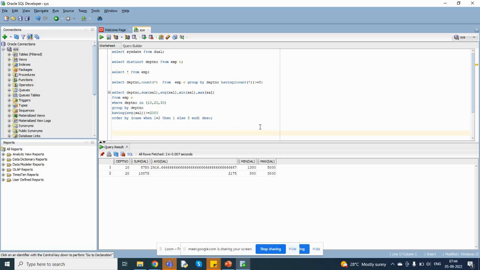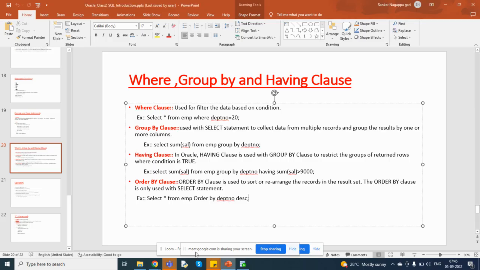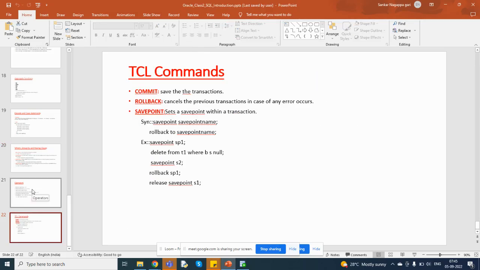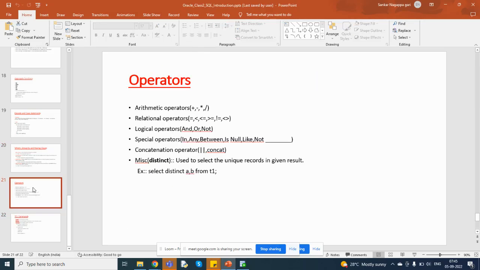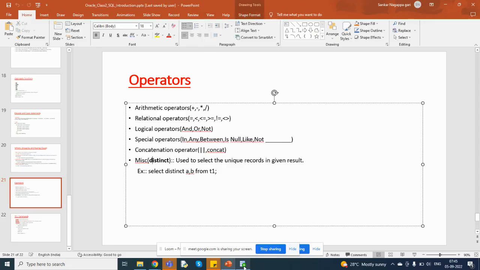Ganesh, Madhav. Yeah. Are you clear on this select statement? If you are clear, I will start the joins. Otherwise, I will repeat. Okay. Sure.